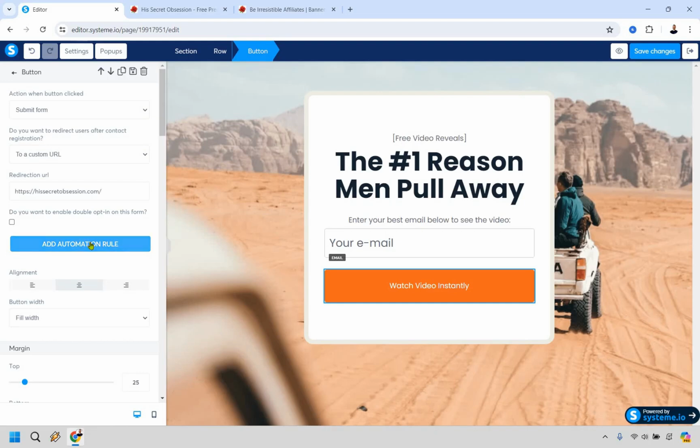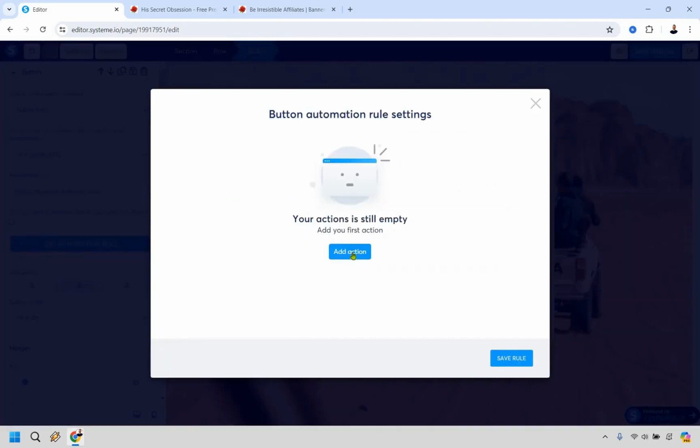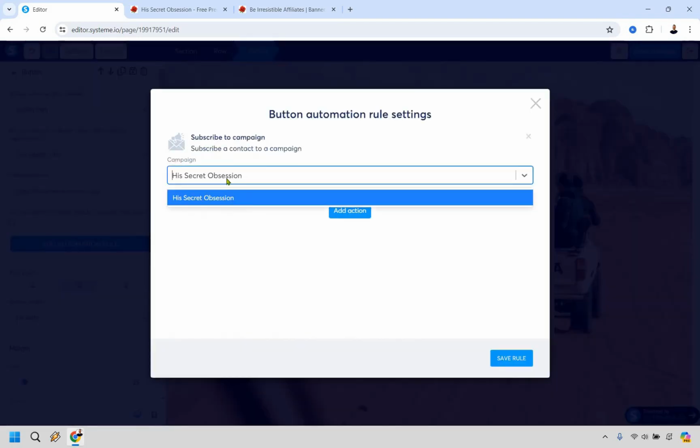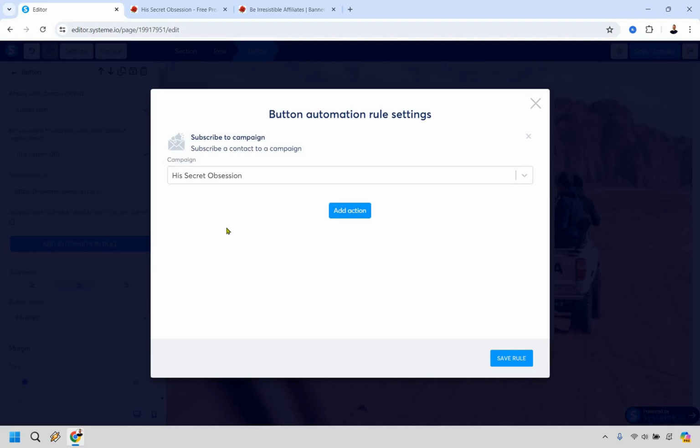So let's click on add automation rule. Let's do add action. And what we want to do is subscribe to campaign right there. So we're going to choose our campaign of His Secret Obsession, whatever you called yours, obviously. Like I said, you created a name so that you know what it is specifically. And once you are done, simply click on save rule.